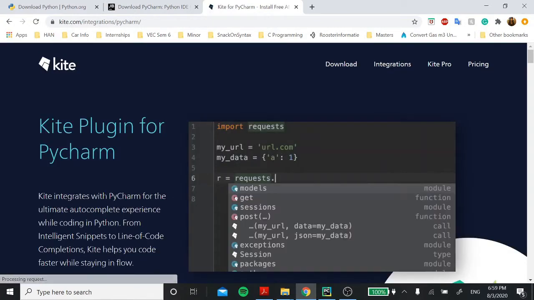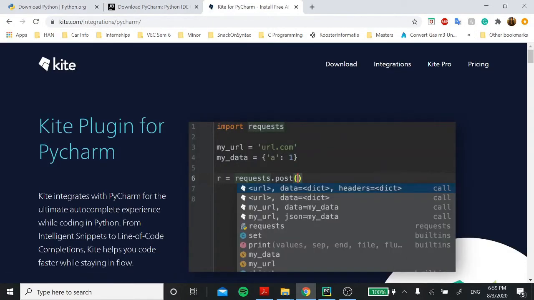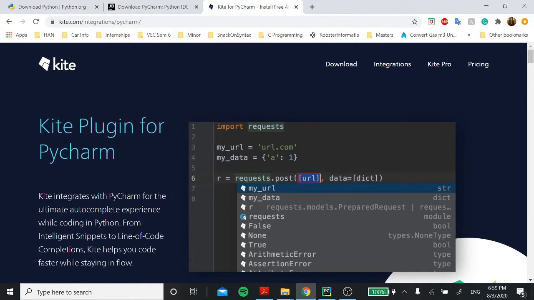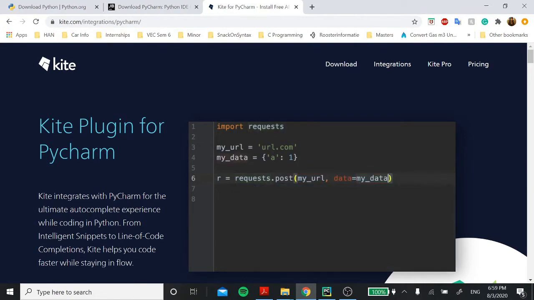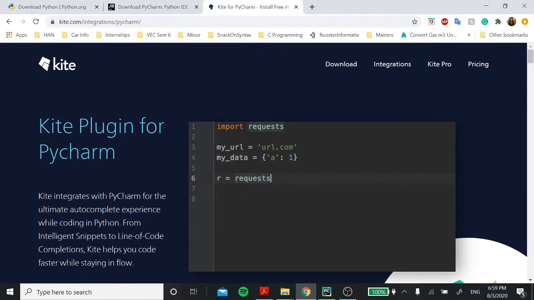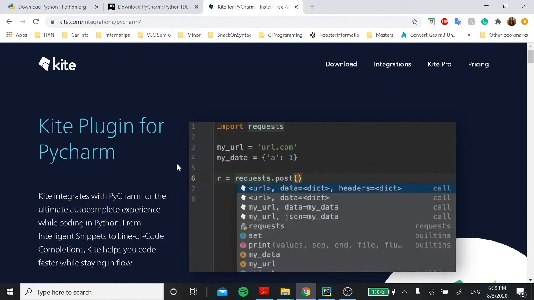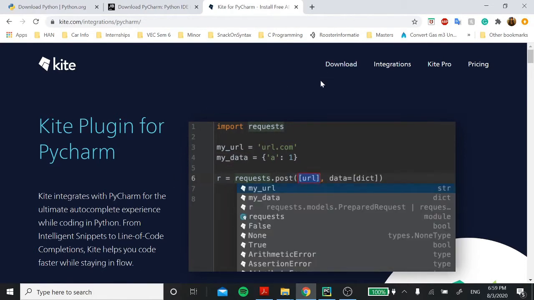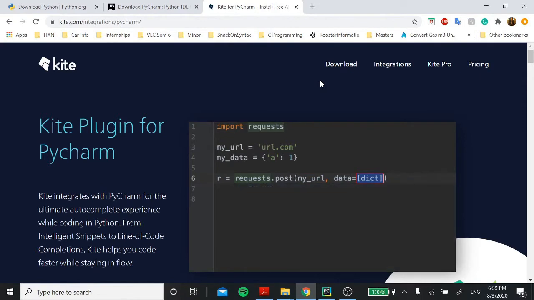Click on that link, and as you guys can see, it says it's a plugin for PyCharm, and it clearly says Kite integrates with PyCharm for the ultimate autocomplete experience while coding in Python. From intelligent snippets to line of code completions, Kite helps you code faster while staying in flow. And the download button is right here, and the installation is also pretty straightforward once again.